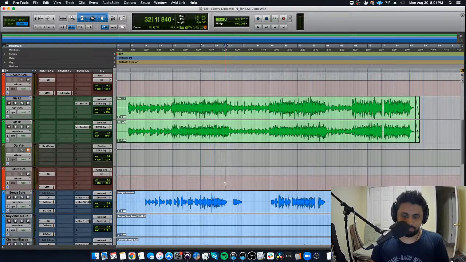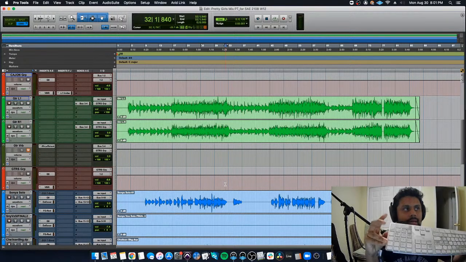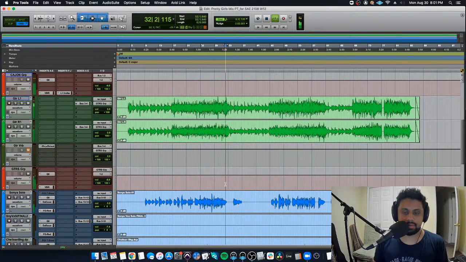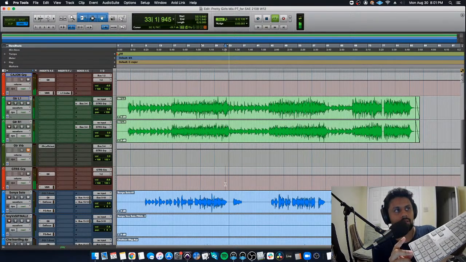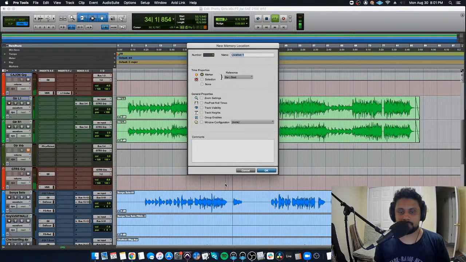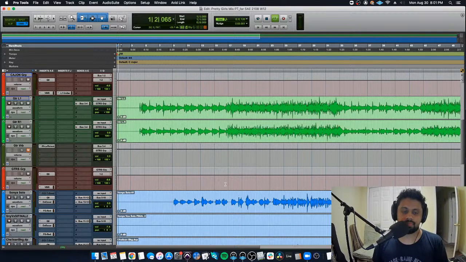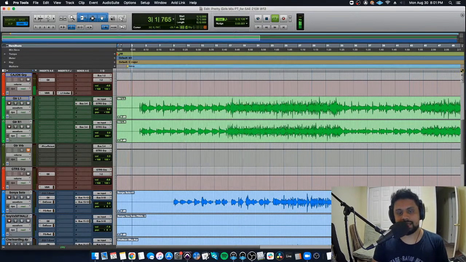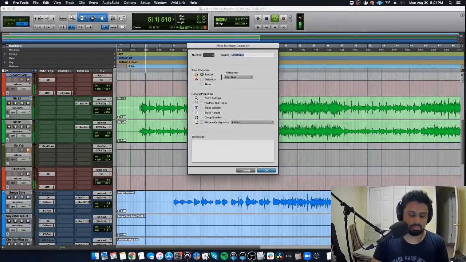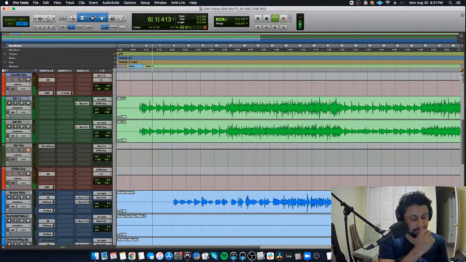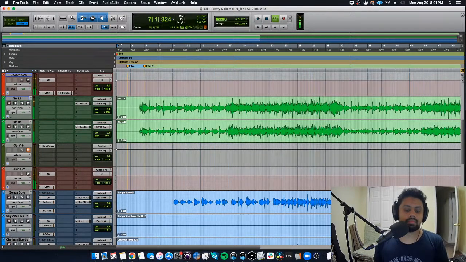So another way you can do it is by pressing the Enter key on your numeric keypad, which is this one right here. So if I hit play and I enter, pops up a marker, right? So what you usually do is you play through the song, and then as you go through the song, you just put markers. Now I'm not going to do the whole thing, but I just want to give you an idea, right?